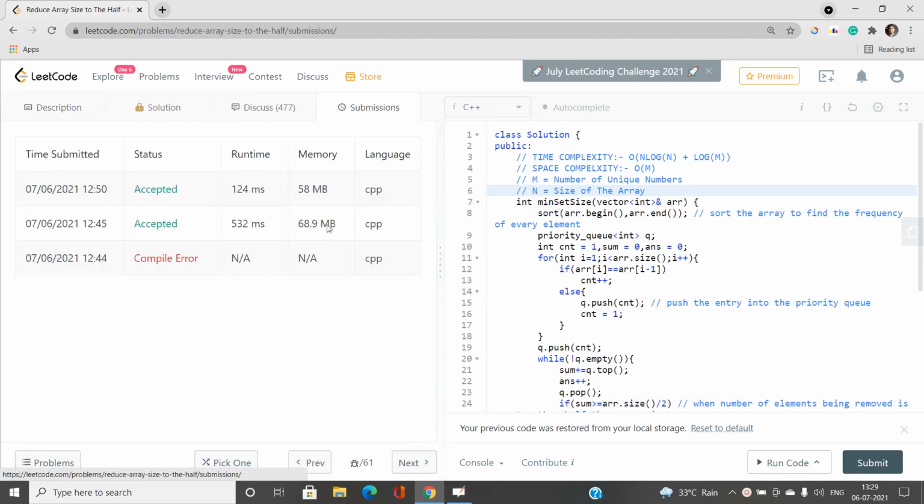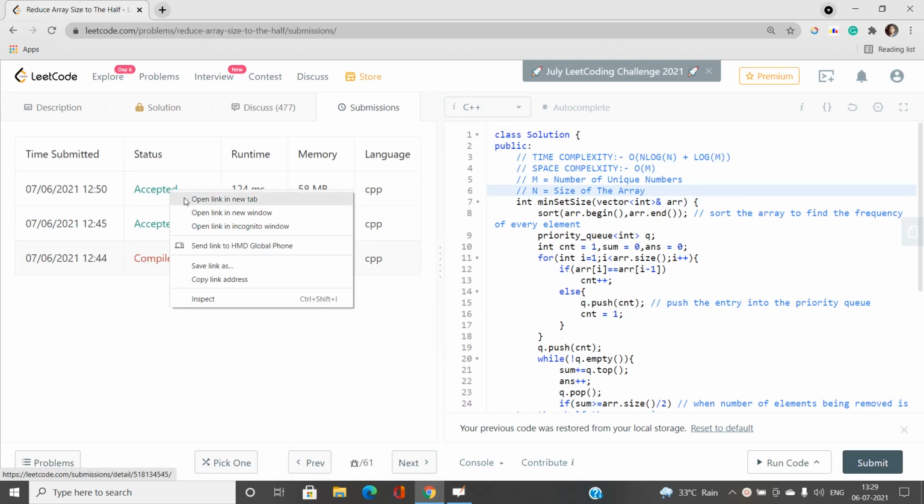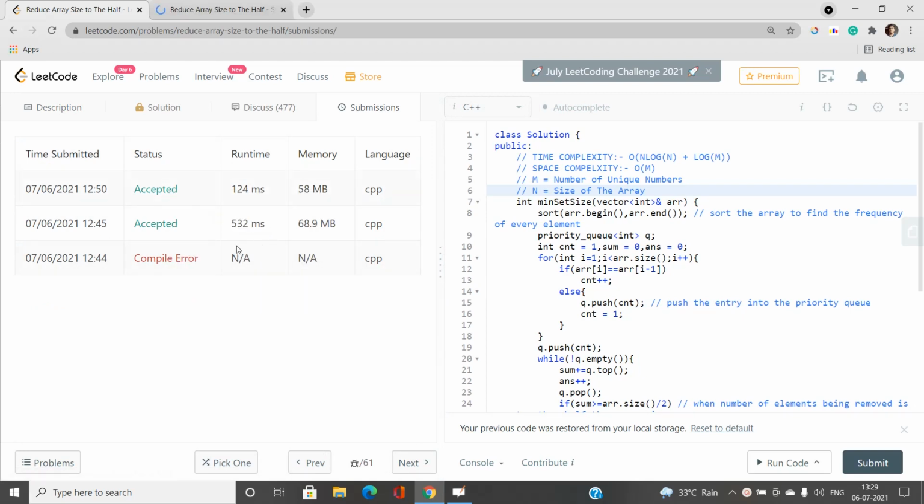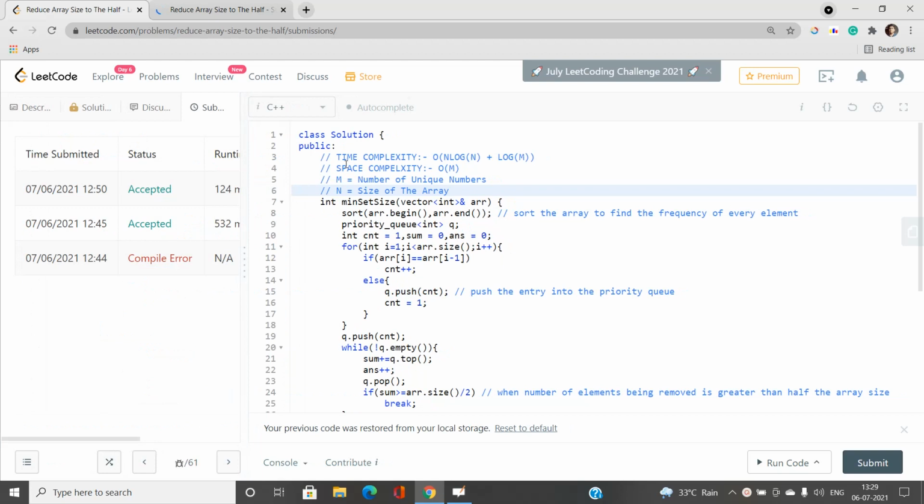Okay, you can see that first I had a long runtime, like 532 ms, then I optimized my code to 124 ms. I've already written it over here and it is more concise. The time complexity would be O(n log n + m log m), where m is the number of unique numbers and n log n is for sorting.